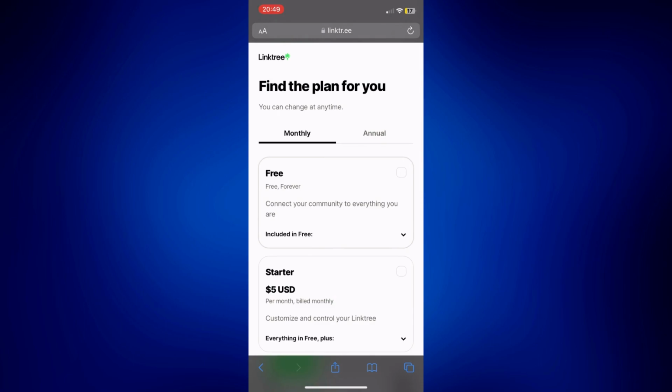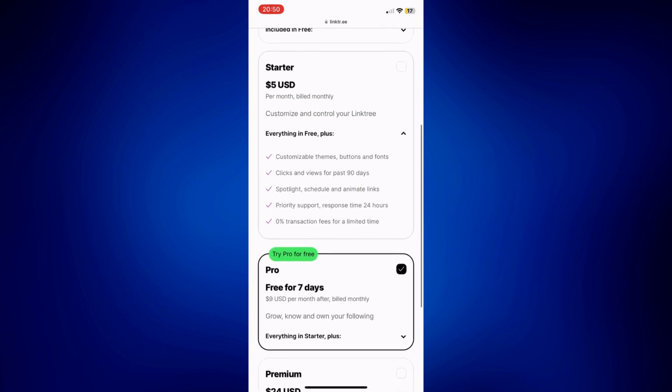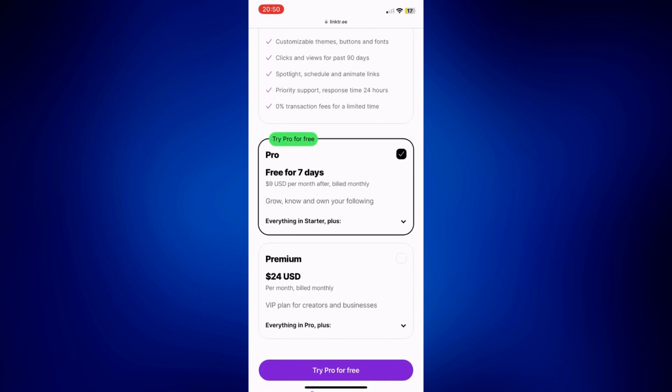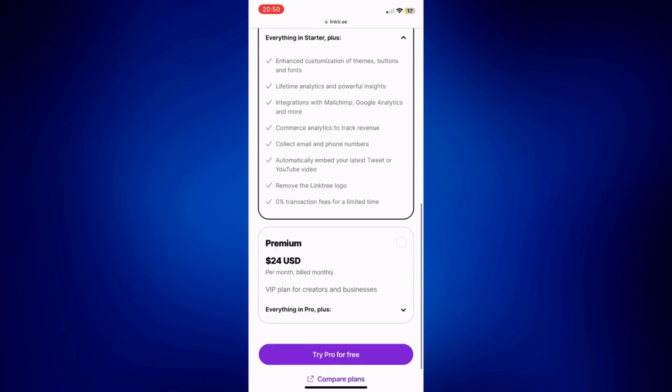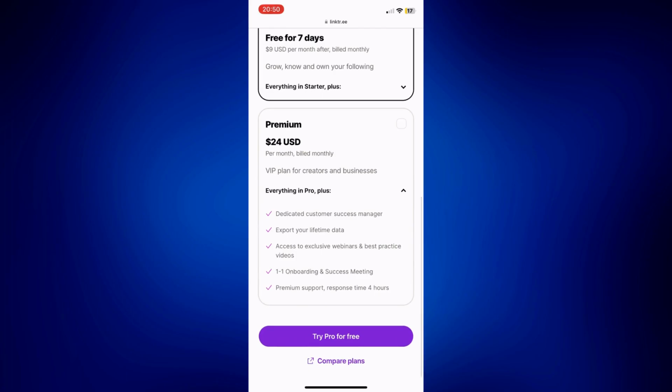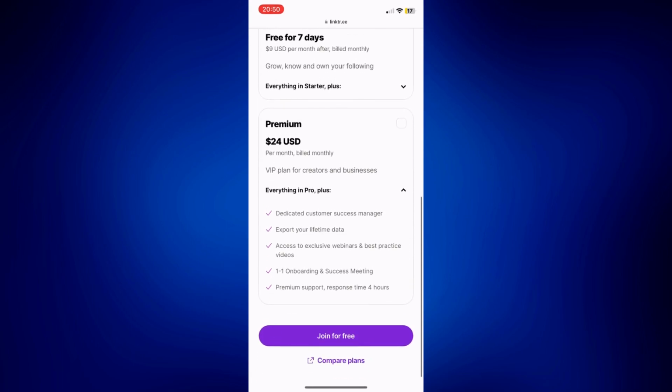Next page is where you can choose a plan for you. We have free and starter and pro. You can just tap on the arrow button in order for you to see the features and benefits that are included in each plan. So, like this one for starter, you can see everything included here, like customizable themes. And the same goes for pro. That's where you can see it as well. And there's also premium. But if you're okay with free, you can just tap on try for free. Make sure to put the check mark first and then tap on join for free.